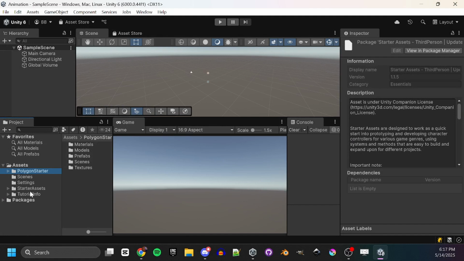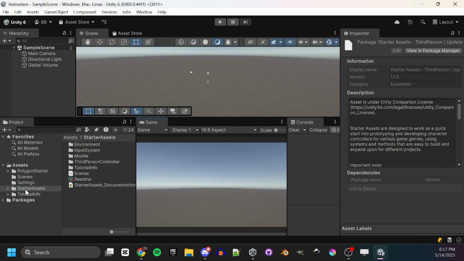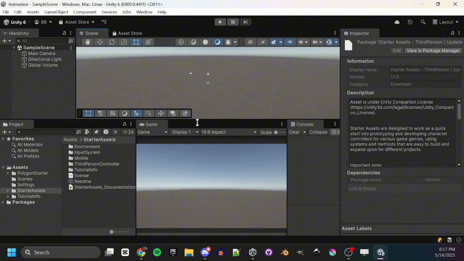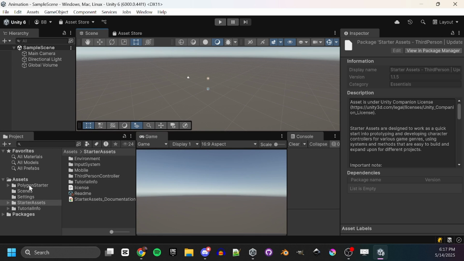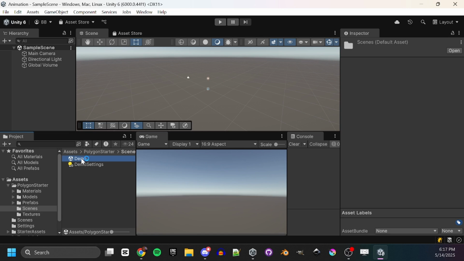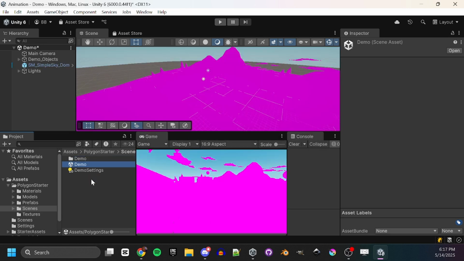So once you've imported that starter assets third-person controller, you should have this folder under assets, and we will set it up. But the first thing we want to do is go into the Polygon Starter folder and go to Scenes, and there's this demo scene. This demo scene is already set up, although it's got the dreaded fuchsia material, which just means it's using previous render engine materials. But we know there's an easy way to fix this. We've done this a couple times already.